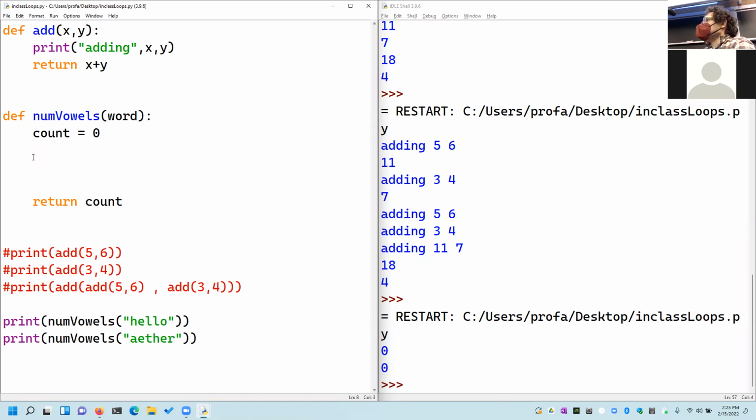If you're not sure where to start, basically look at every letter and ask yourself, is it a vowel? If it is a vowel, increment your count. Otherwise, just move on.